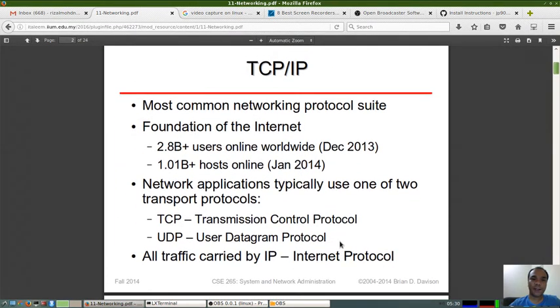TCP/IP is the most common networking protocol suite being used. It's the foundation of the internet. We've been using it for a long time now. As of 2013, there were 2.8 billion online users, and in 2016 it is about 4 billion. So the numbers are actually growing really fast.